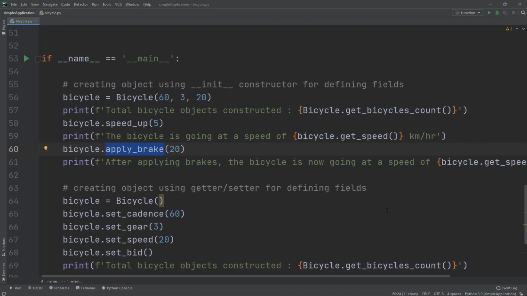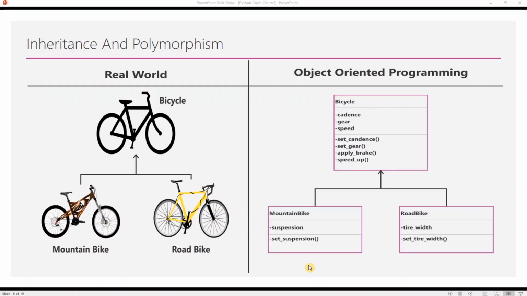Now let's talk about the remaining two object-oriented concepts, inheritance and polymorphism. Inheritance is all about reusing the existing class features in other classes.